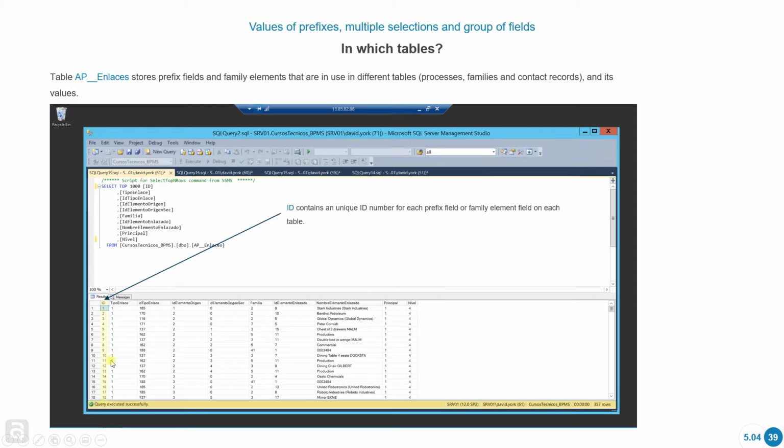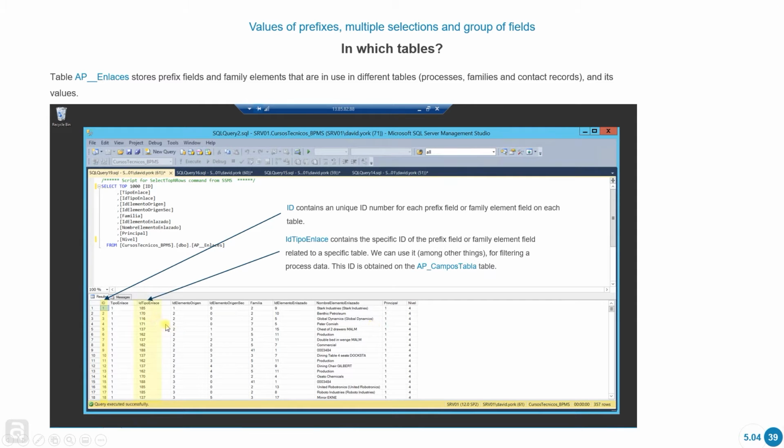We're going to find a column with an ID, and this contains a unique ID, a unique number for each prefix field or family element in a certain table. So we're also going to have here another column that's called ID tipo enlace that contains the specific ID of the prefix field or family element field related with a specific table, for example, with panel ID 29. So we can use it, among other things, for filtering the process data.